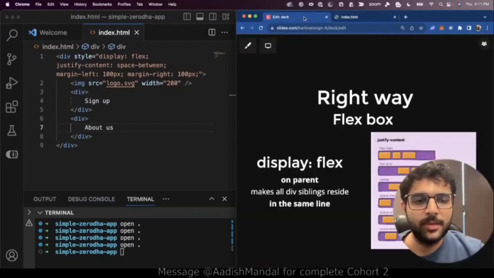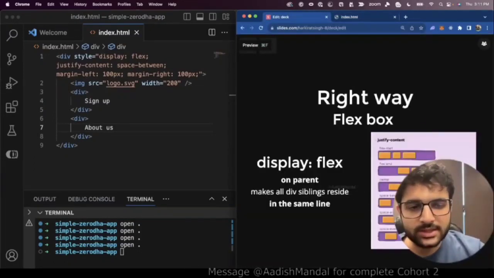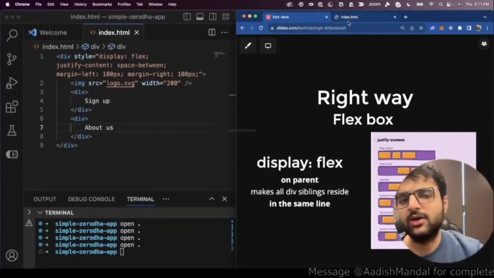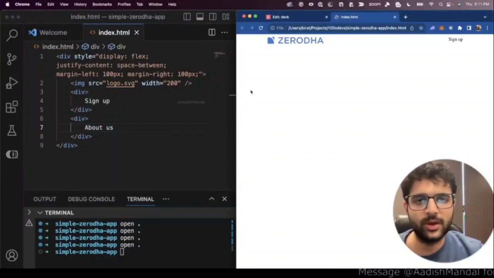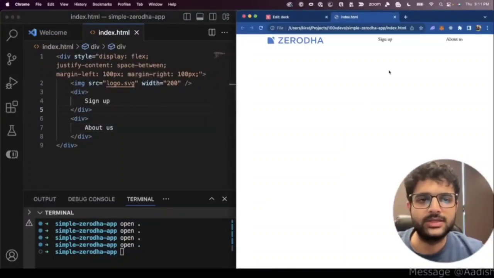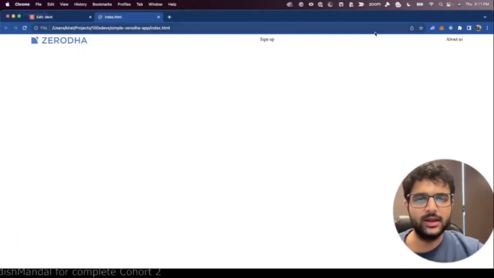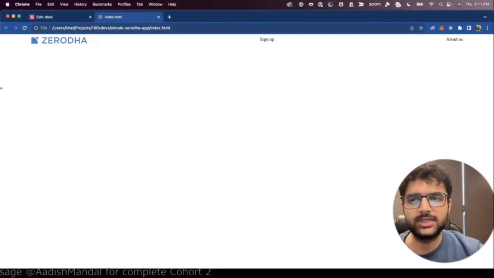Take a breather, maybe read through what space between does, and try to guess. If I add this third child, will it work correctly or not? Take a pause, feel free to pause the video, I'm going to proceed. I refresh, it does not appear correctly. They all are equally spaced. We don't want that. We want one child on the left, the other child on the right, and the second child needs to have all these elements right next to each other.